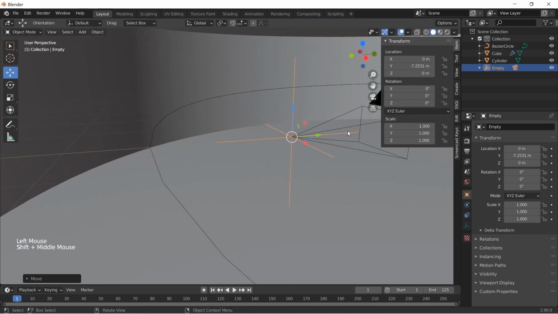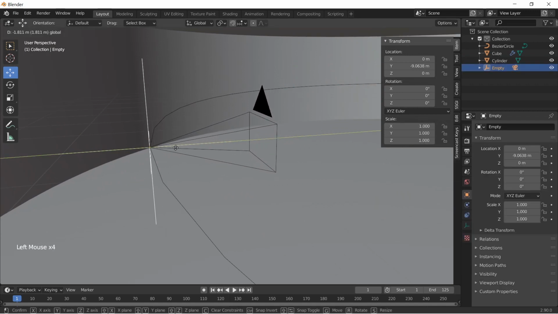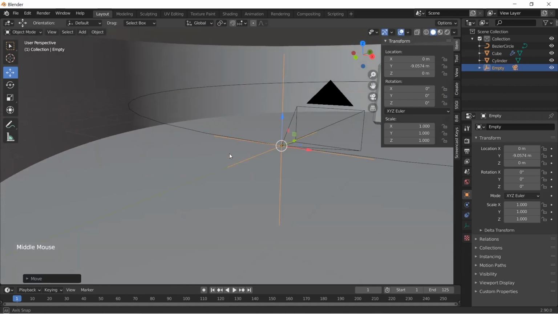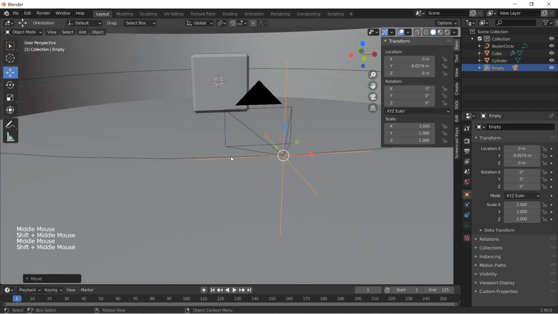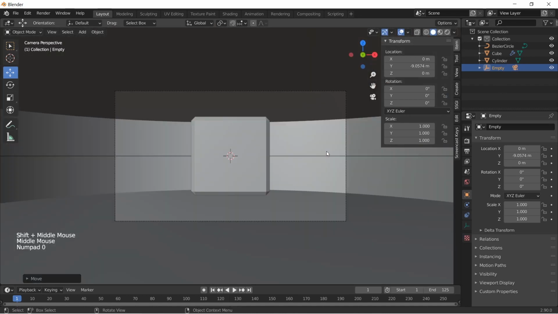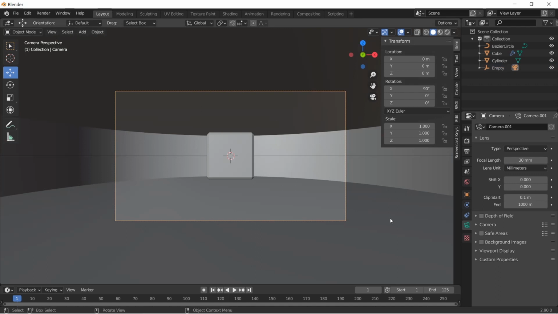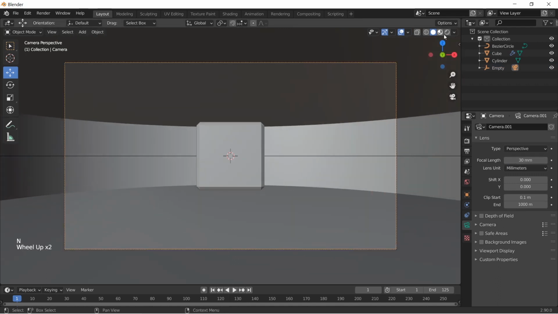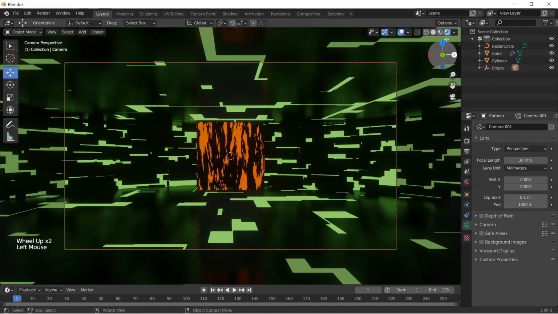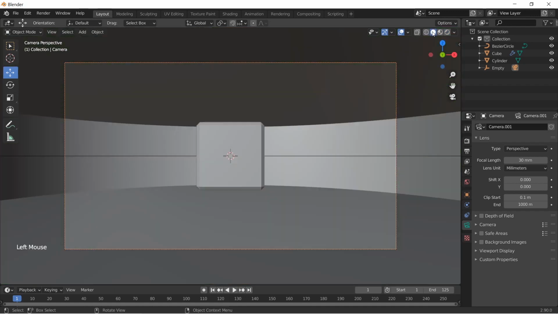And now I want this to follow the path of the curve. But for that we need to add a constraint, and there I'm going to introduce you to a glitch. If you hit 0 and then go to the camera settings and give it a quite wide angle of 30 millimeter, it is going to look good. And so this is how it's looking in the rendered view.